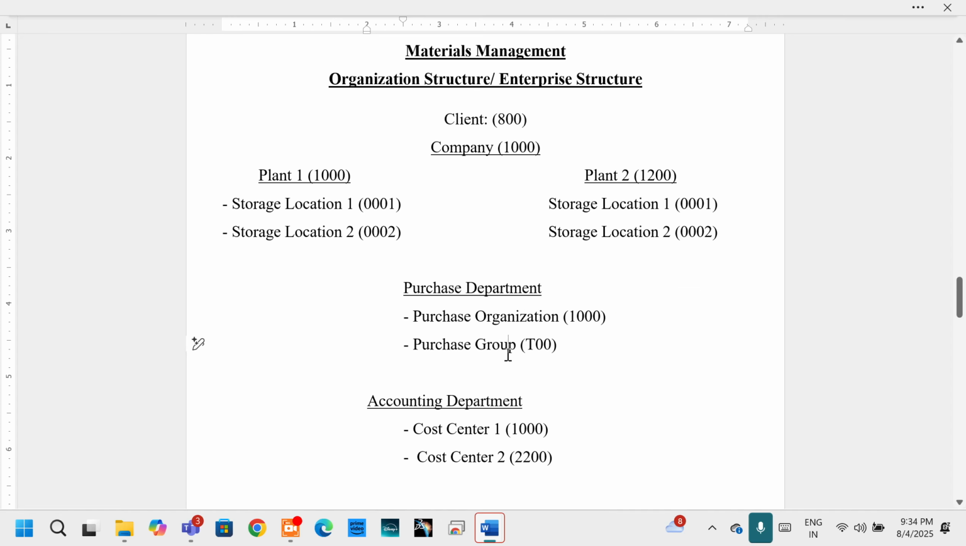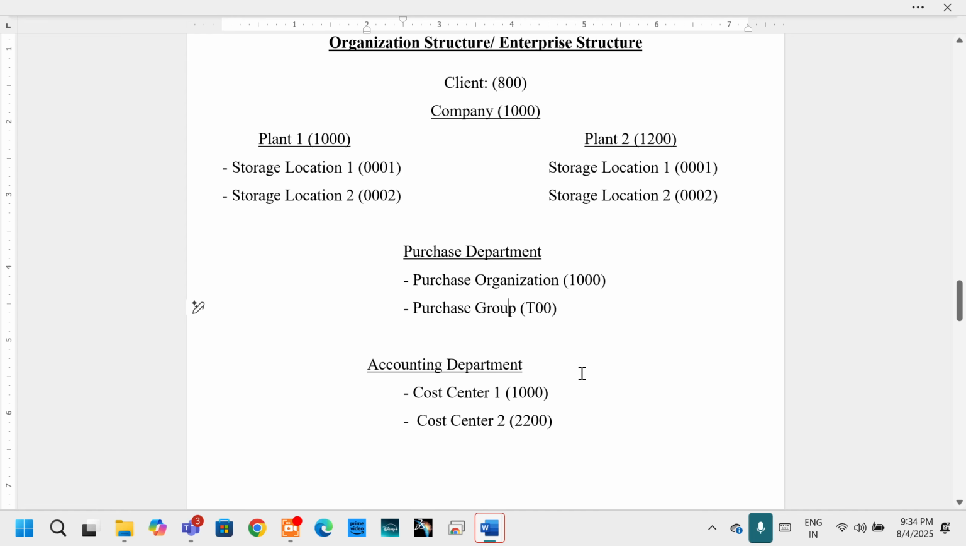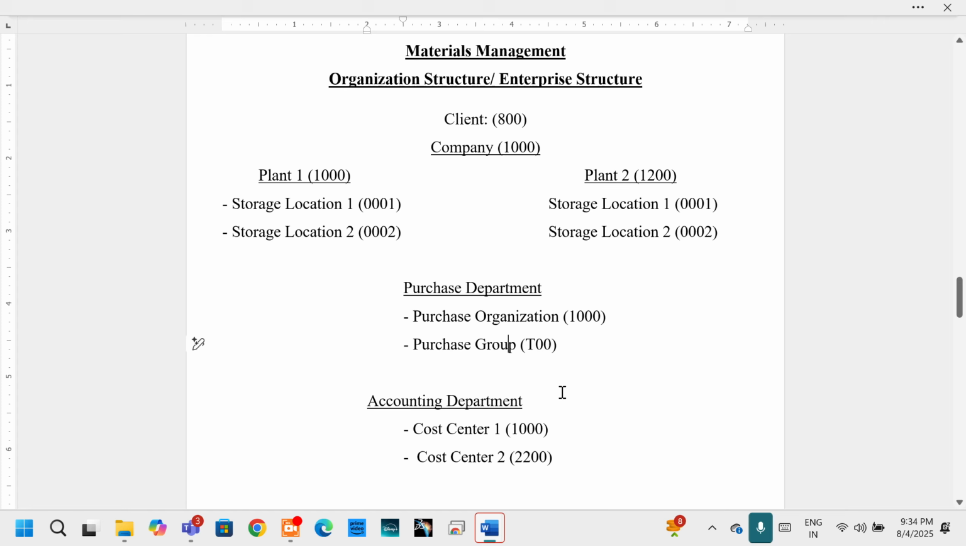What is the use case of these things? And apart from that, we have an accounting department for cost center information. So just remember these things, guys. Whenever they come into usage, I will explain their importance. But right now, this is a company structure which you need to imagine.